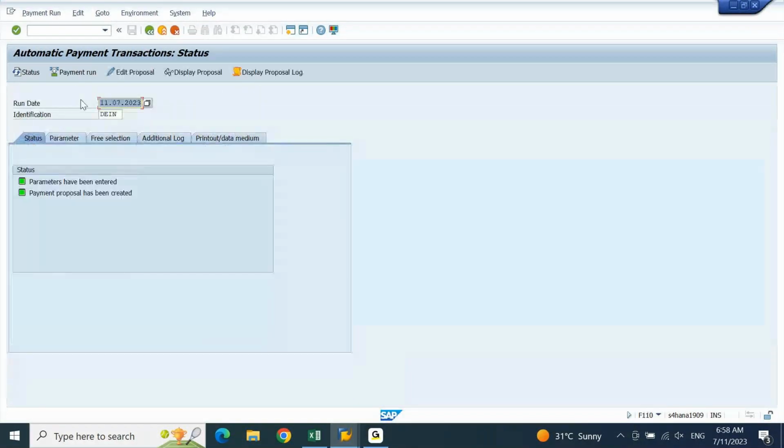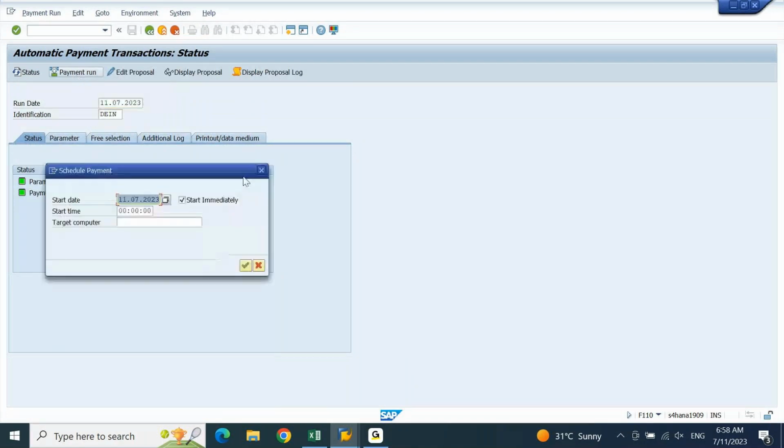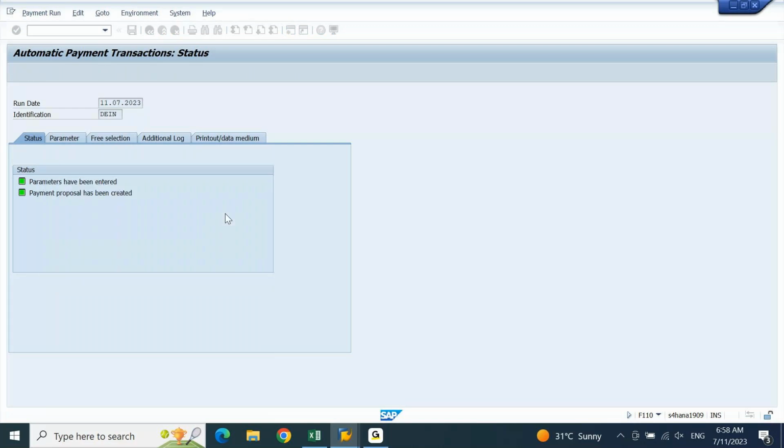Next, payment run. Click on payment run. Start immediately. Enter. Enter. One payment is created, one payment is completed. Last one, which is your fourth P, that is your printout. Fourth P is your printout.